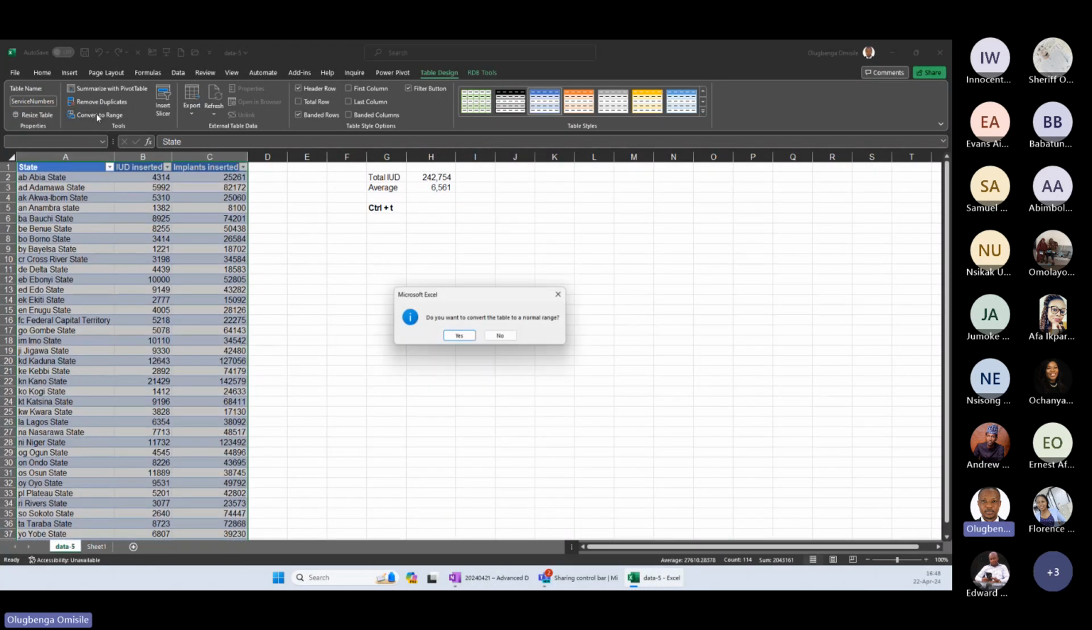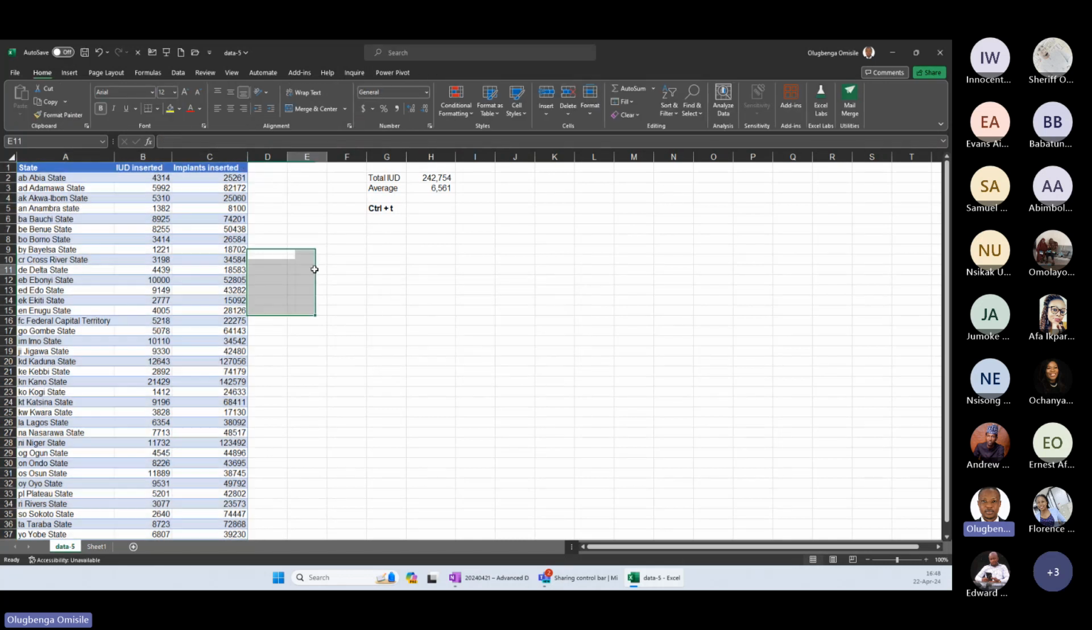Let me see that again. Convert to range. Yeah, do you want to convert the table to a normal range? Yes, I want to do that. All right. So the formatting will remain, colors and everything, but it's no longer an Excel table. When you click inside, it's no different from what you had initially.